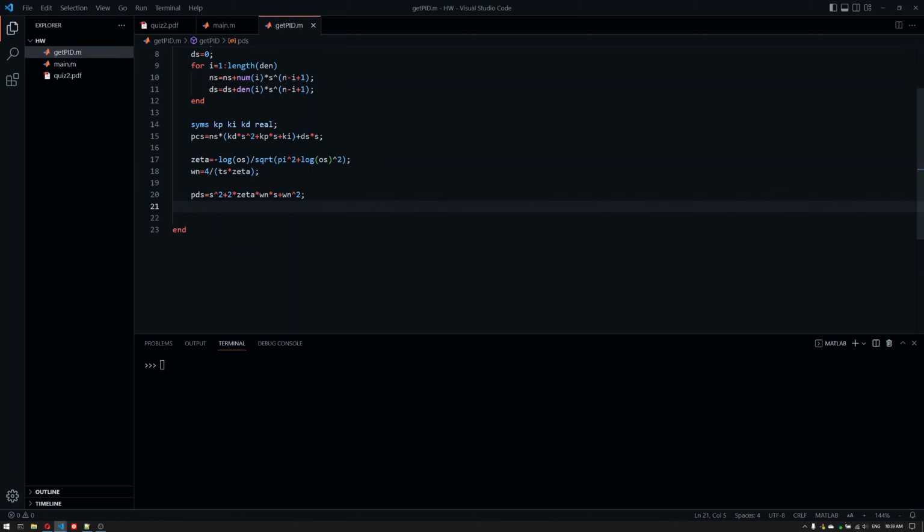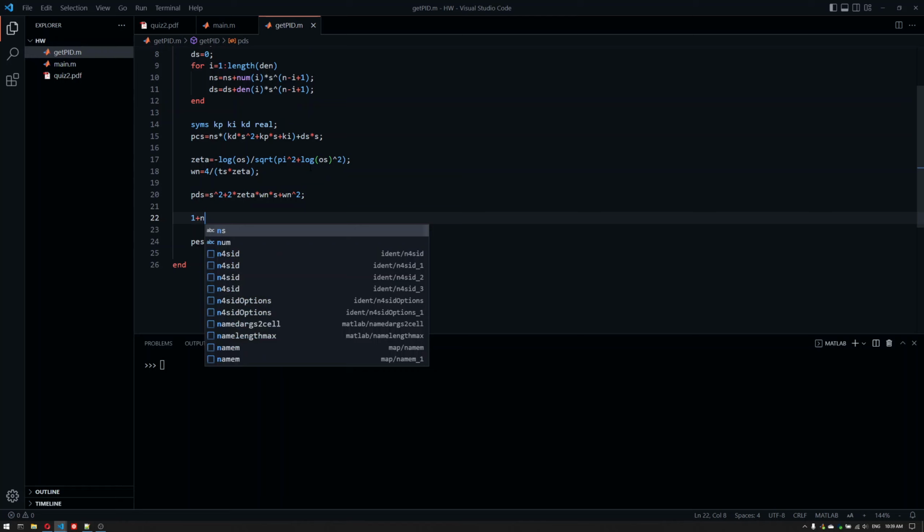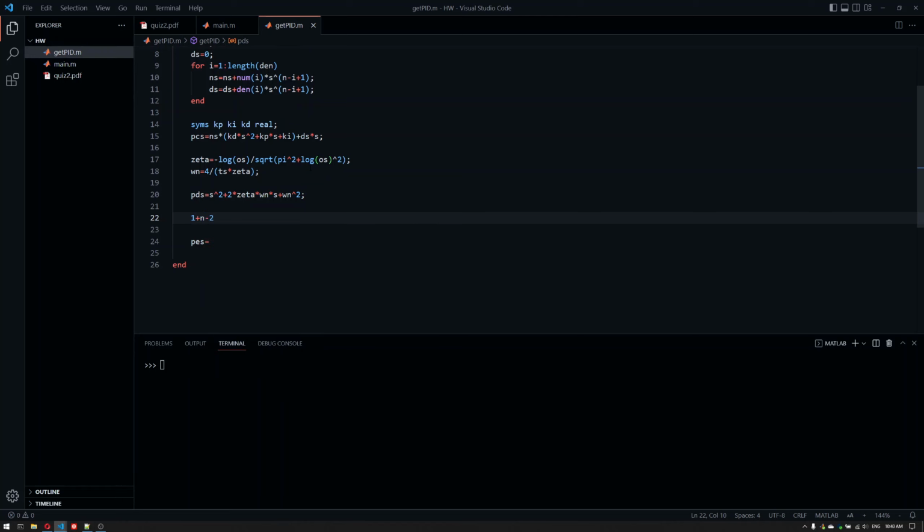But at this point, when we're going to define PES, we need to know the order, because we will subtract 2 of that and add 1. The reason behind that is the following. PID is order 1, n is the order of the open loop, but then again we place 2 of these, so there's an n minus 1 here that we need to get rid of.